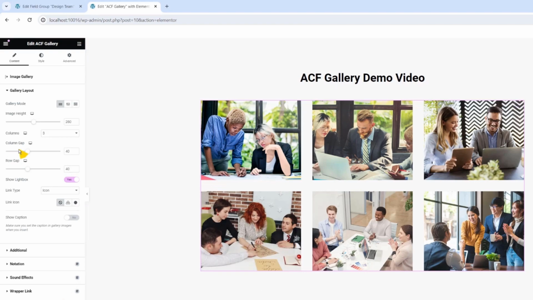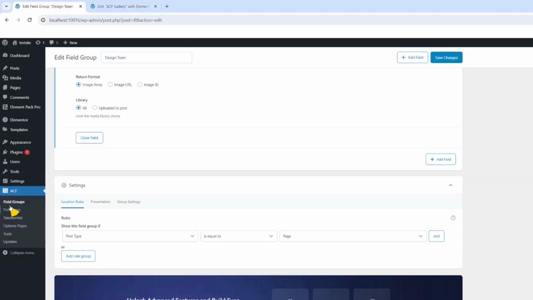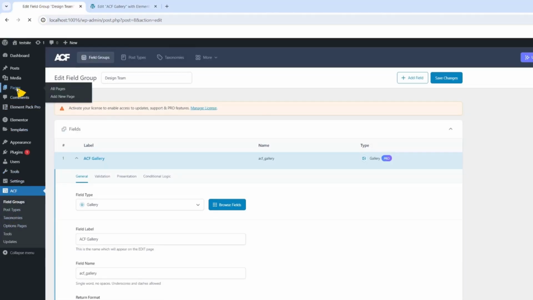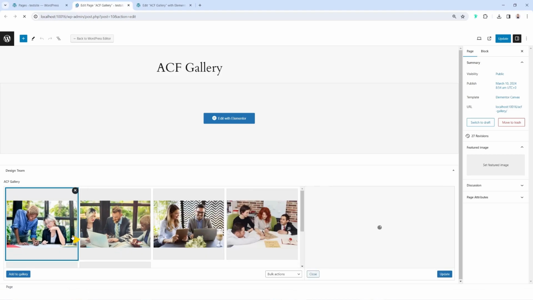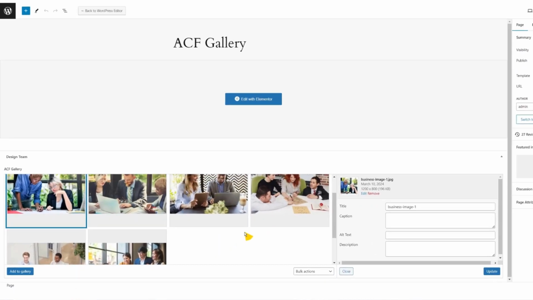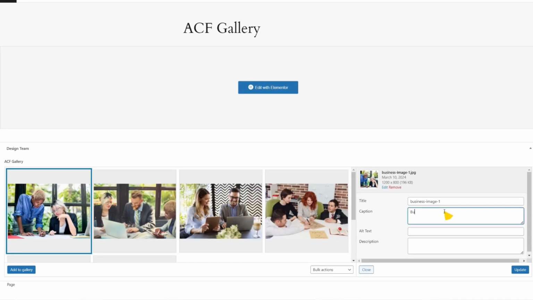Now, if you want to show captions for your gallery images, simply turn on the caption switcher at the bottom of the Layout section. But to show the captions, your images need to have captions. That you can do by either visiting the page back or through the media library. Just edit each image and insert captions.